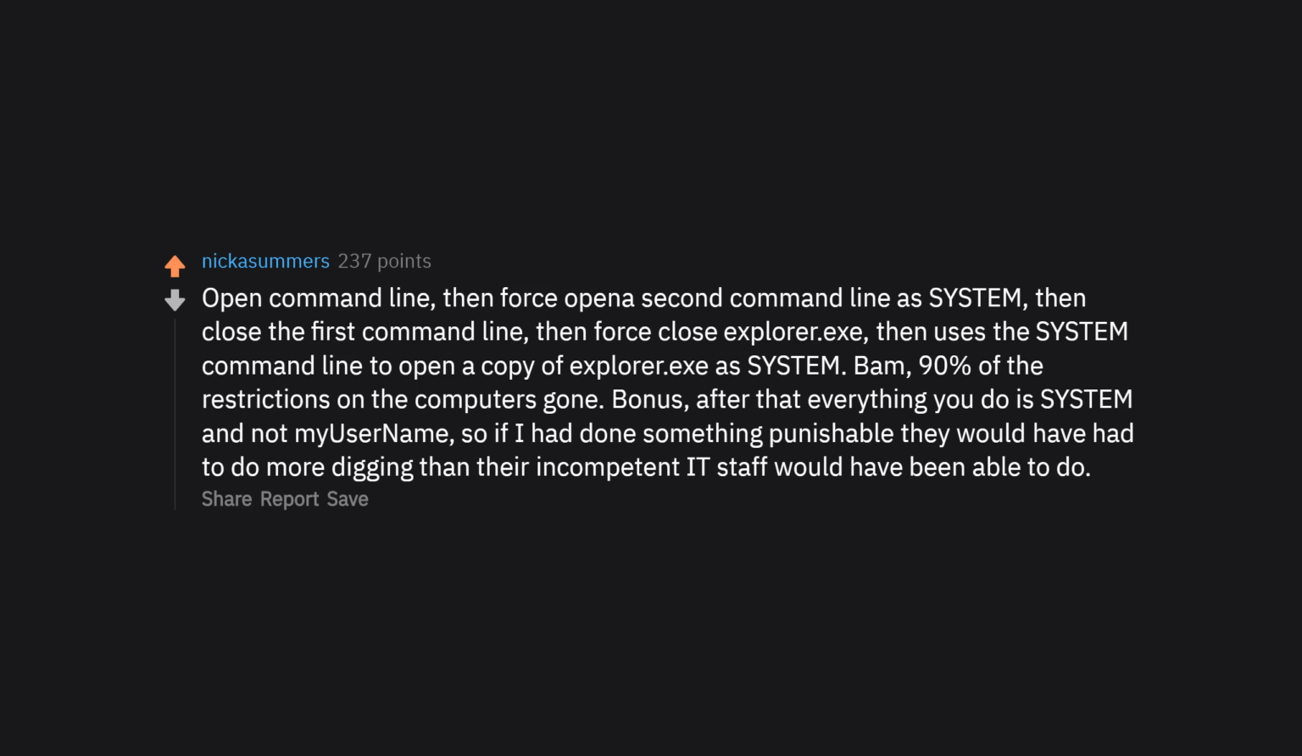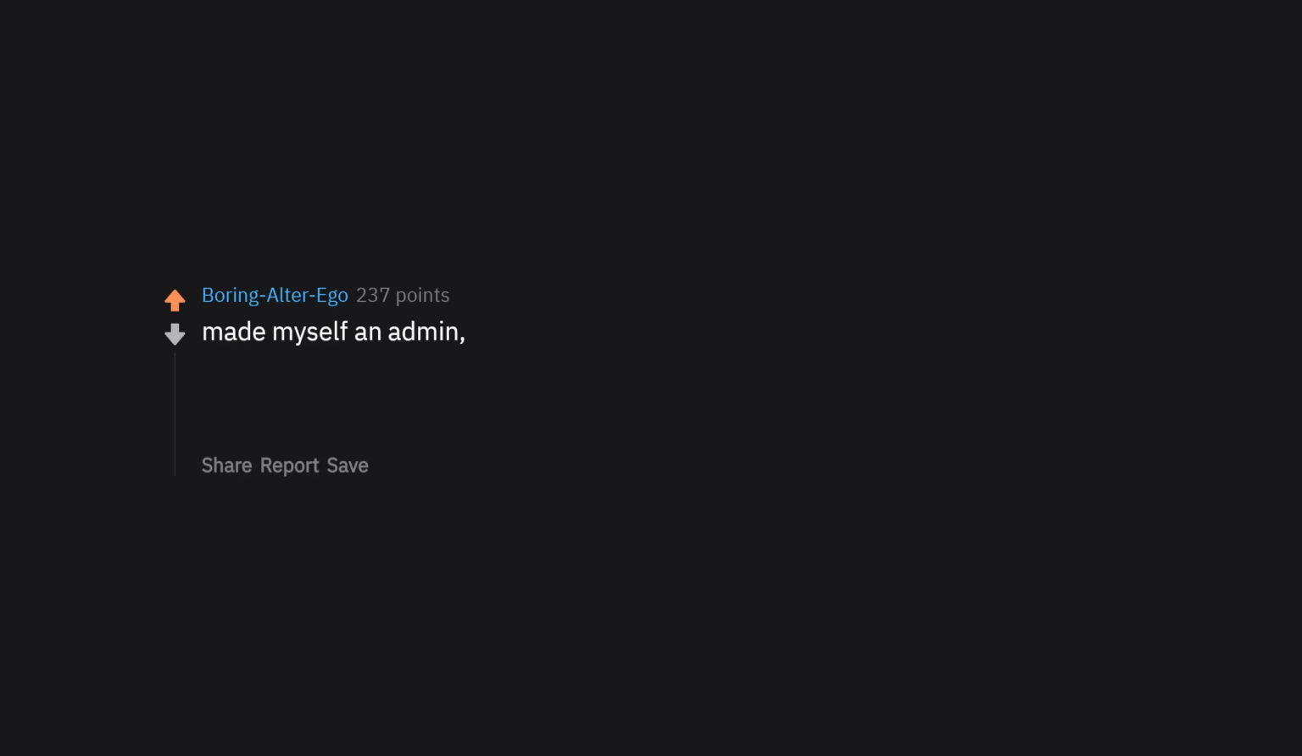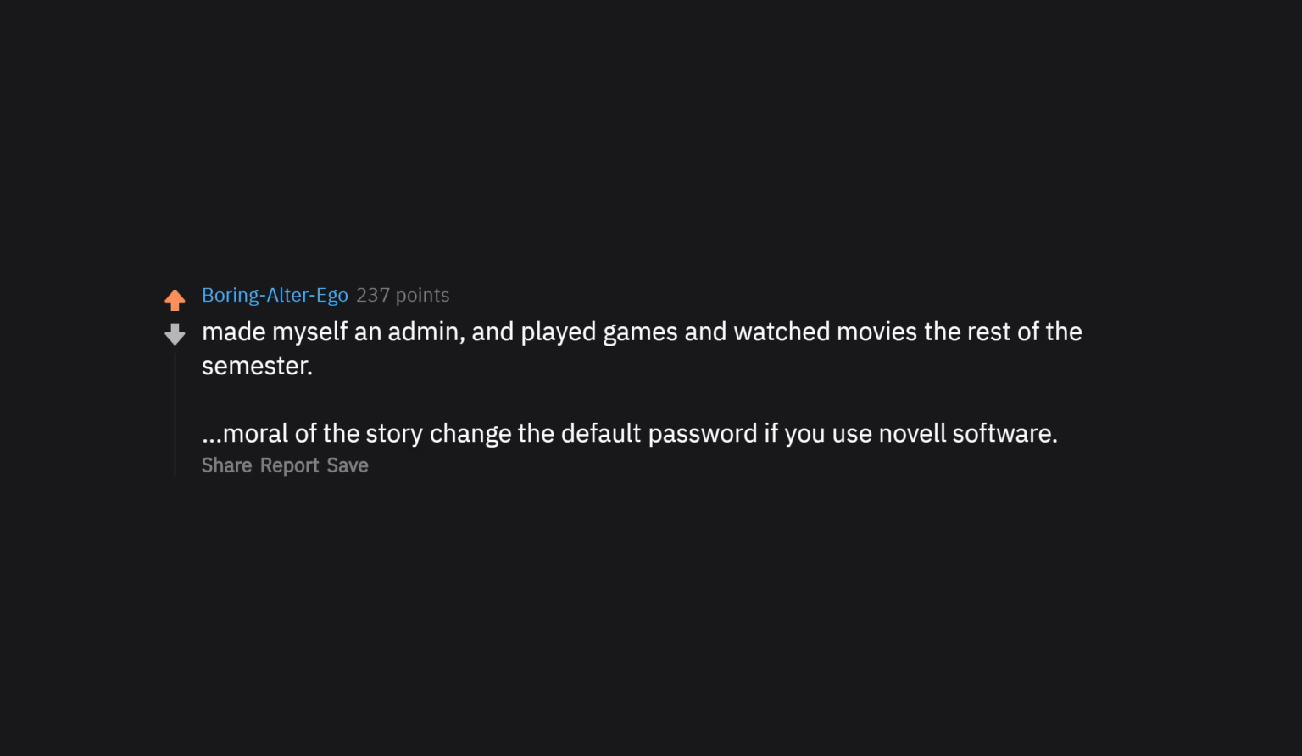So if I had done something punishable, they would have had to do more digging than their incompetent staff would have been able to do. Made myself an admin. And played games and watched movies the rest of the semester. Common moral of the story: change the default password if you use novel software.